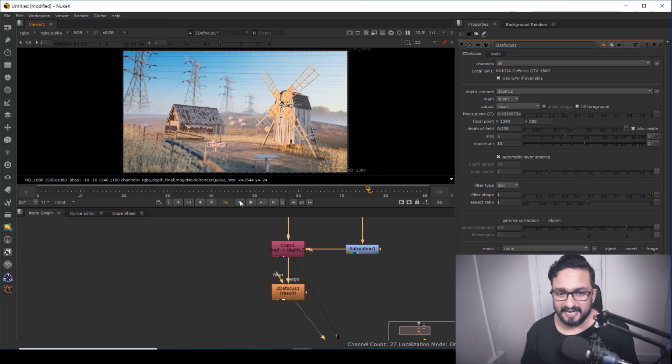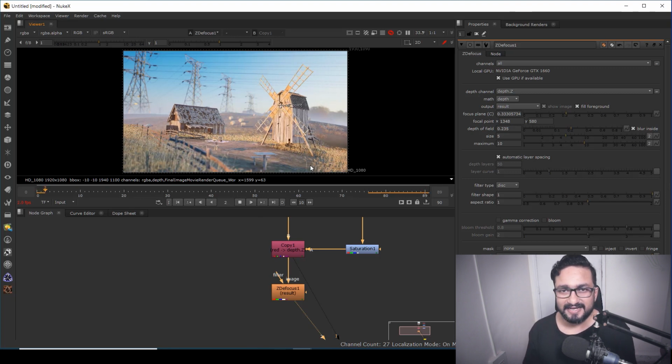As I play it, yes, the same way you can use your vector pass as well to add some motion blur. So hopefully this short and simple video will help you to understand the process of rendering depth pass from Unreal Engine 5.